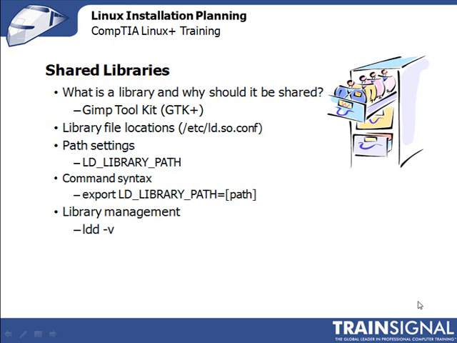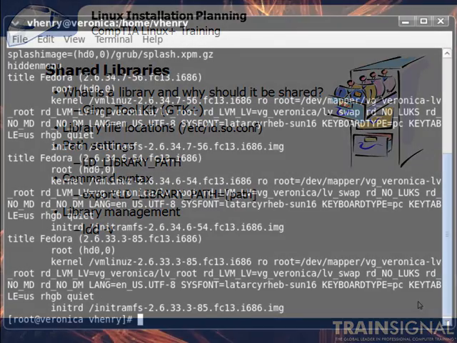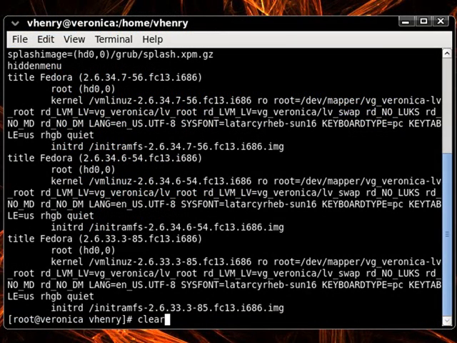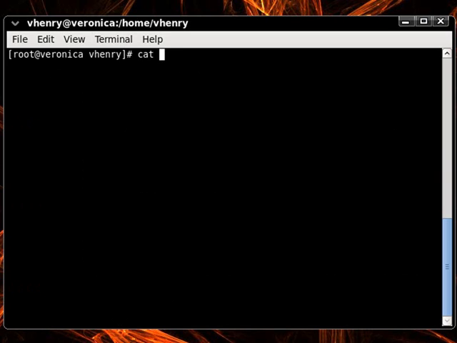But in order for programs to use library files, they have to know where to find them. For that, we use the library path. You set the path in the /etc/ld.so.conf file. Let's take a quick look at the contents of that file. Let's type in clear to clear the screen. Then we're going to type in cat /etc/ld.so.conf. Hit enter, and you can see that only one line appears, and that says include ld.so.conf.d/*.conf. This line uses the wildcard character asterisk to say load all the files in /etc/ld.so.conf.d whose names end in conf.